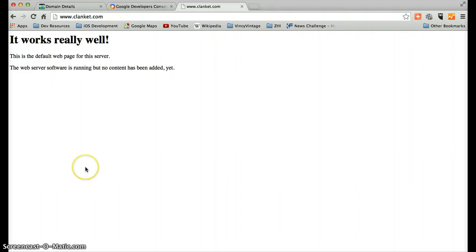So that's basically it. In the next tutorial, we'll get into creating a much more robust website. But this is basically the simplest website you can possibly put together. Okay, that's it.